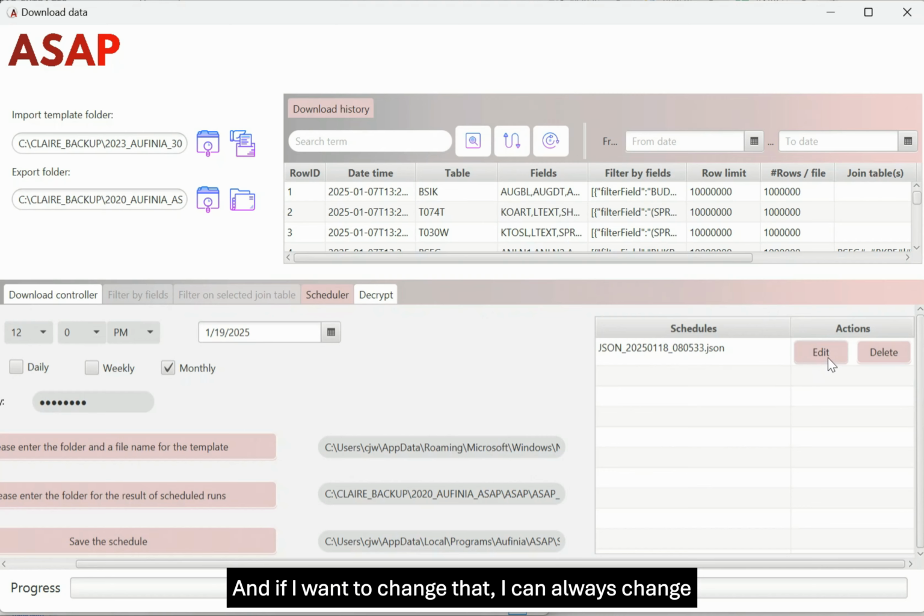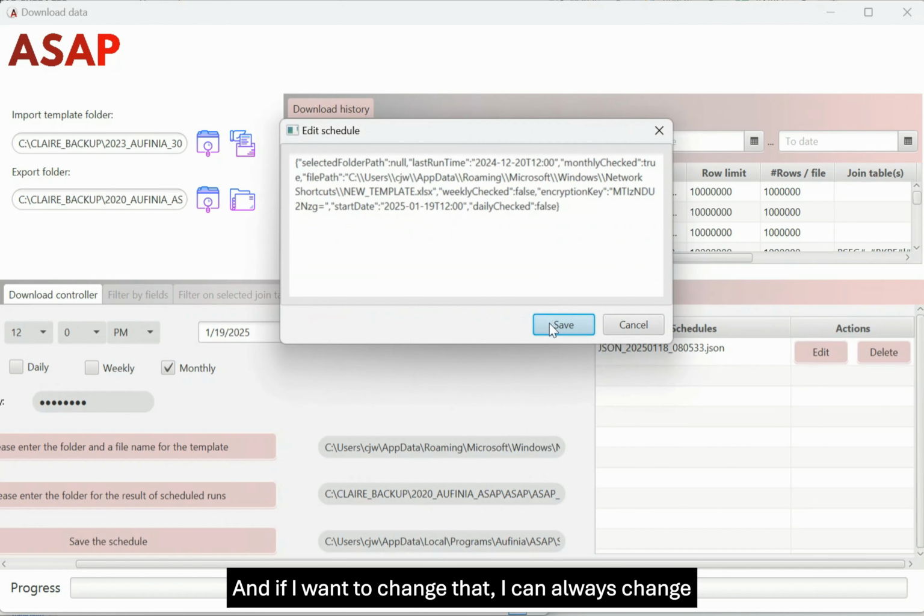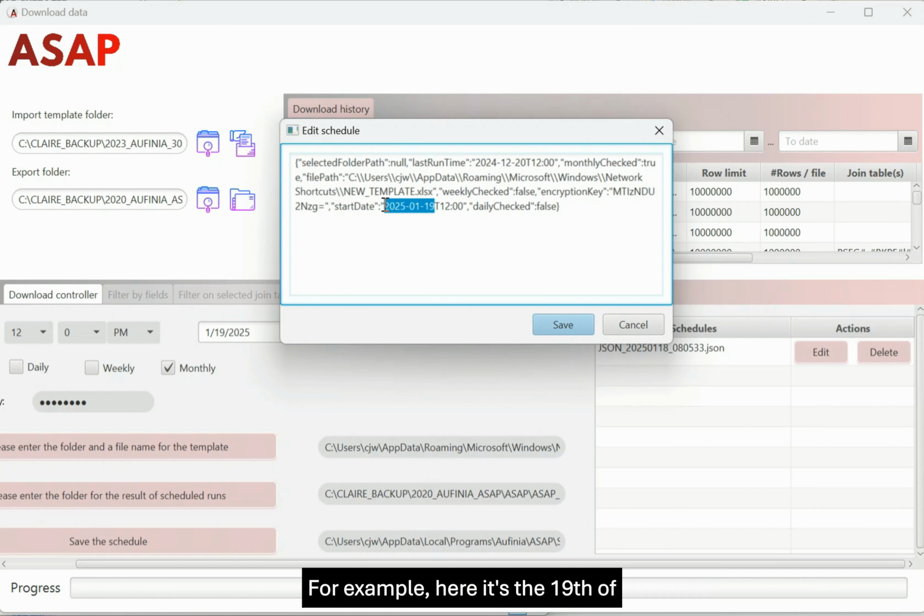And if I want to change that, I can always change something in my JSON file in order to change the time. For example, here it's the 19th of January, and this is the time.